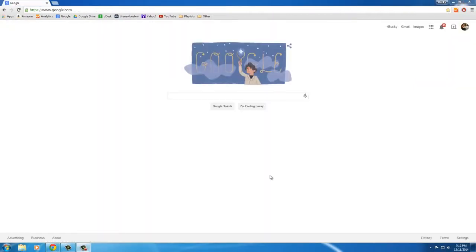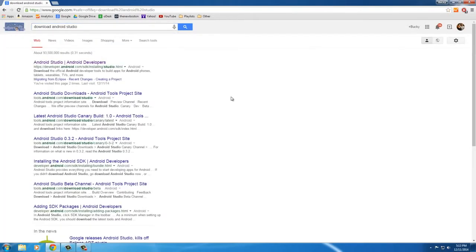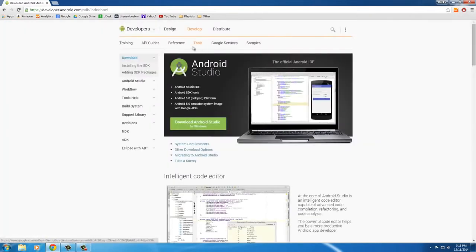Alright guys, so the next thing we have to do is download Android Studio. Now, the website is most likely going to change because they always do. However, if you just type in download Android Studio, it's always going to be the first thing that pops up. So click this. And of course, this is the program that allows you to write Android applications.